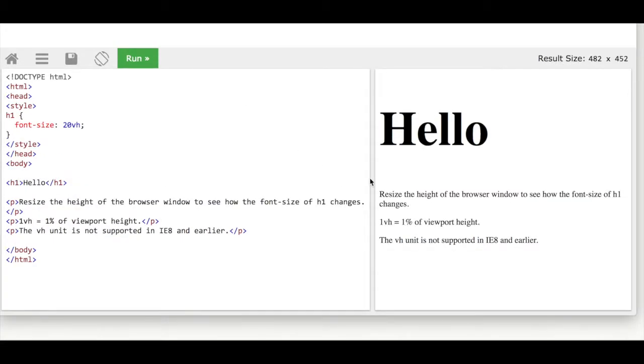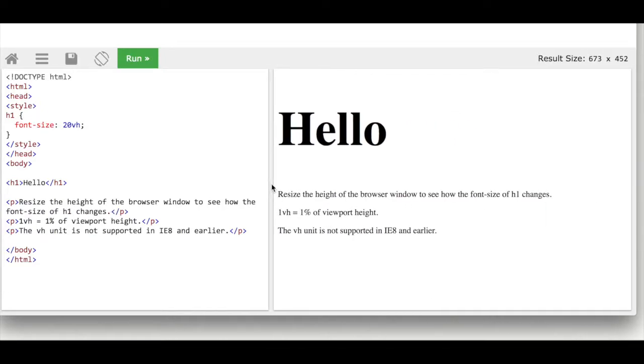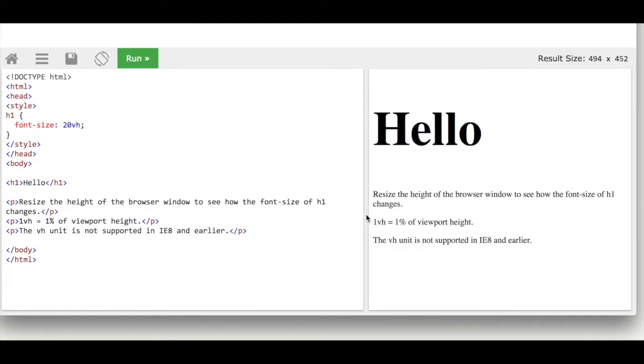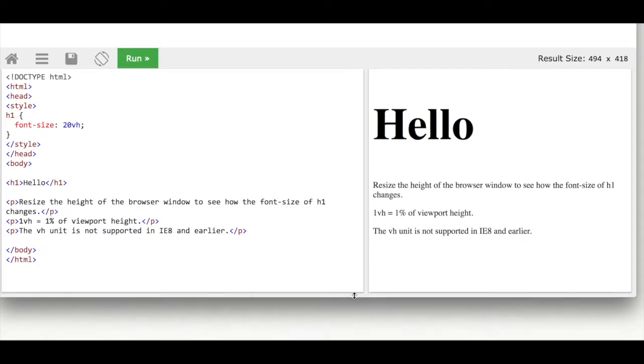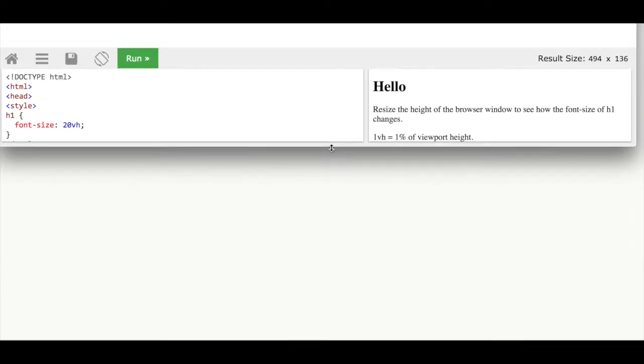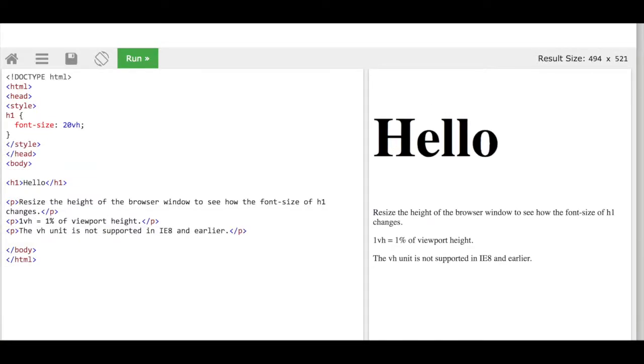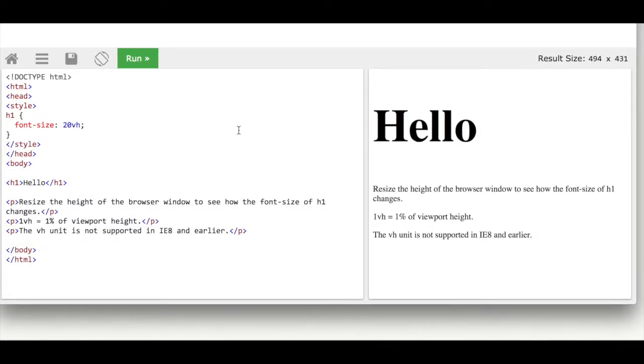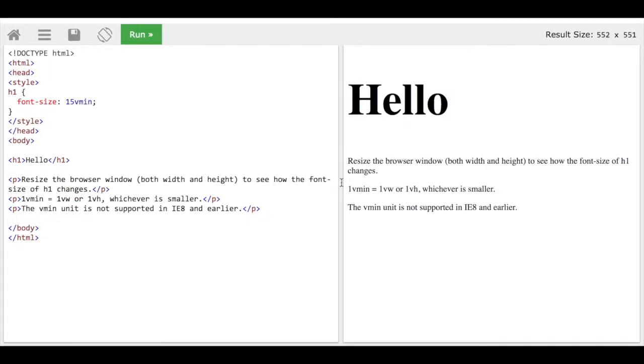The vh unit, or viewport height, is very similar to that. As I move the width back and forth, it's not changing the size of my character. But if I change my screen to a smaller height, then my font size or my element size changes relative to the height of the viewport.